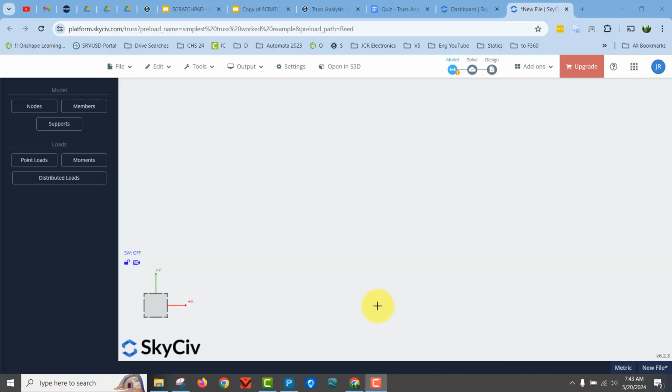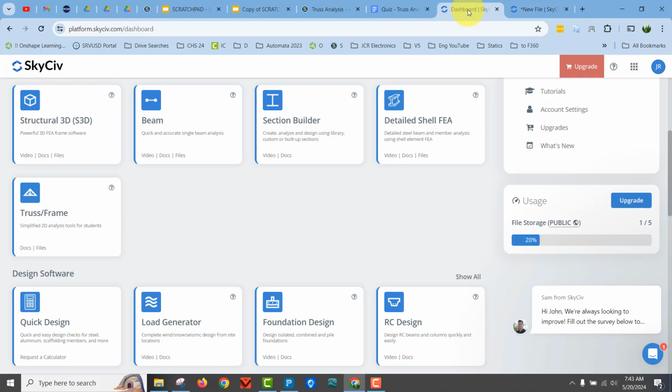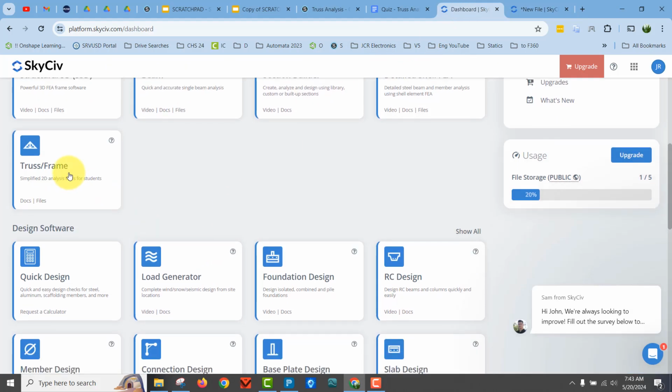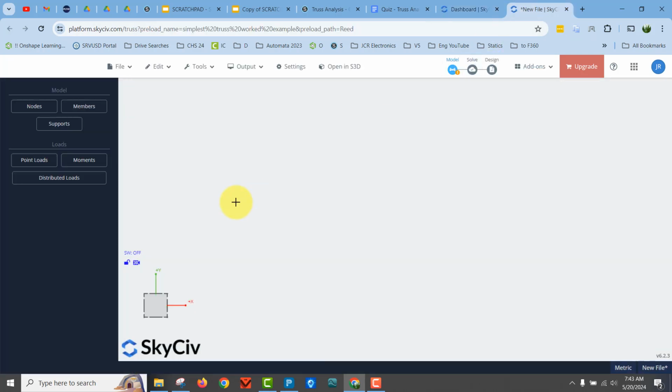Okay, when you first get into SkyCiv, after having used your SRV USD Google account to log in, you should be somewhere here, or you might have to choose Truss Frame Simplified 2D Analysis for Students. Yeah, you'll click there. That'll take you to here.